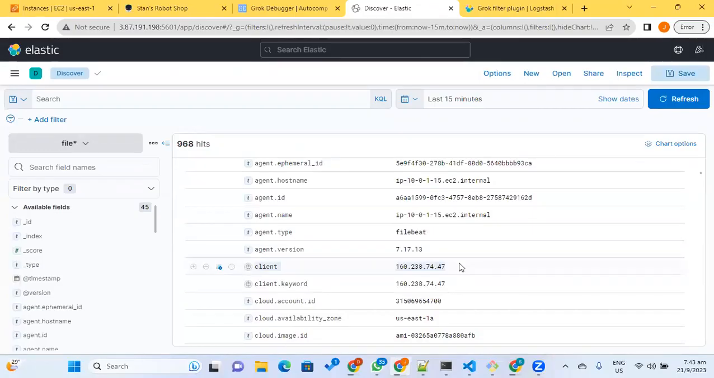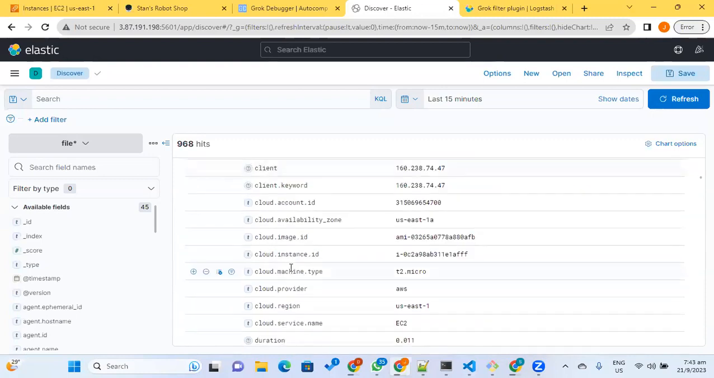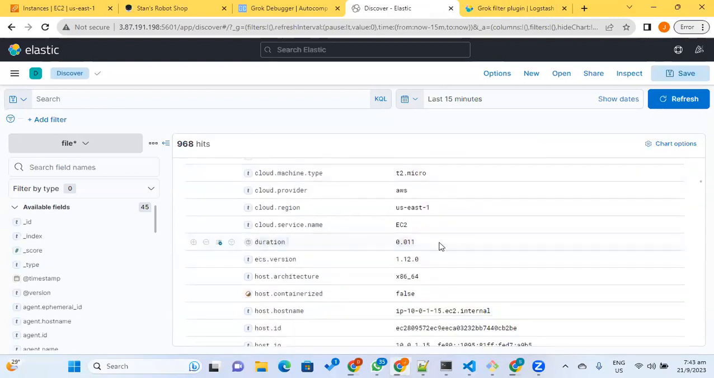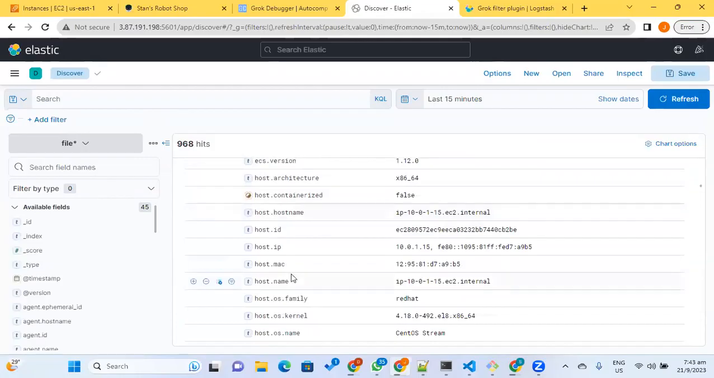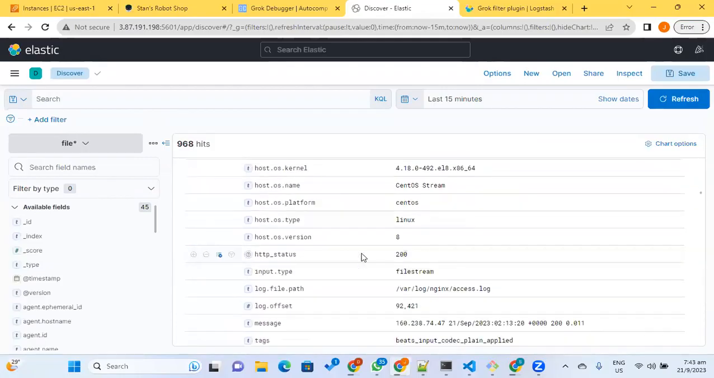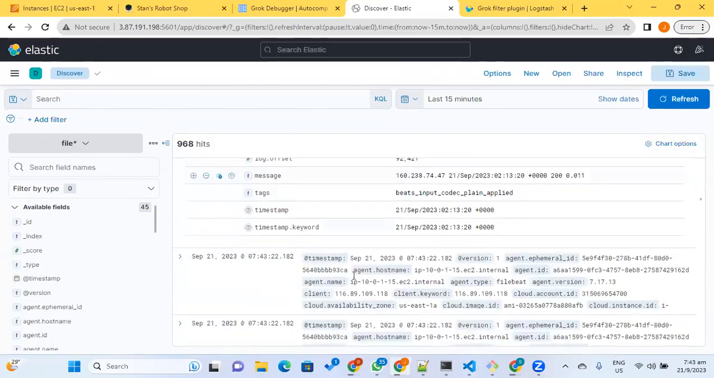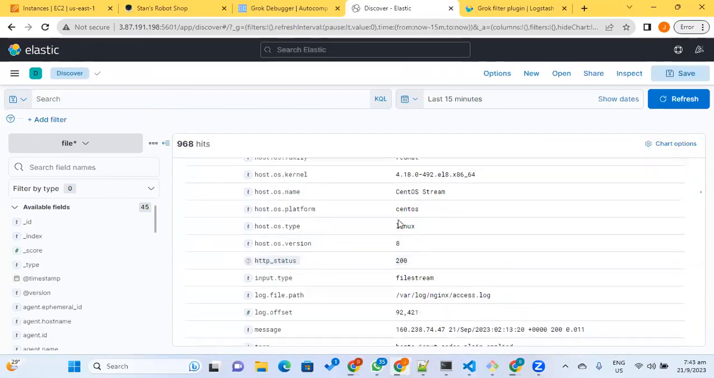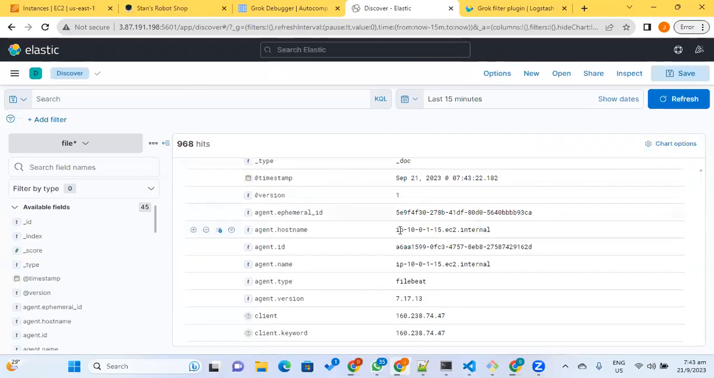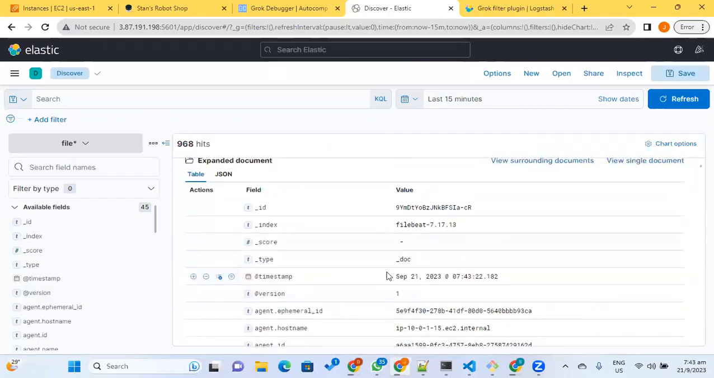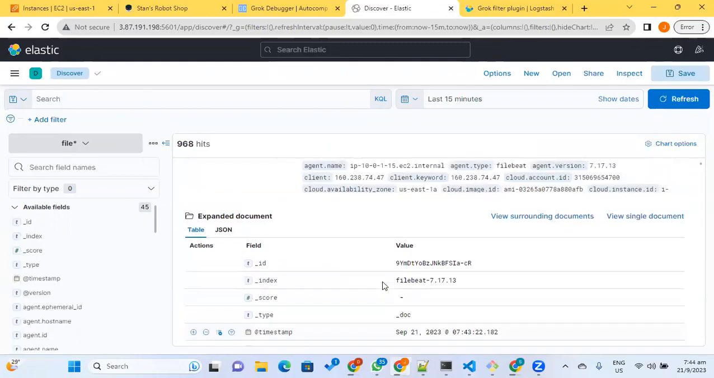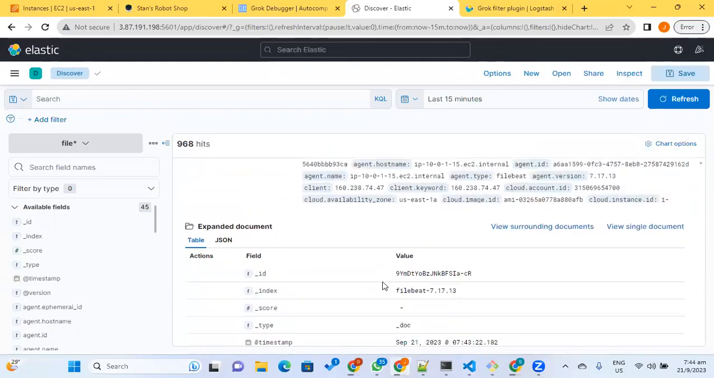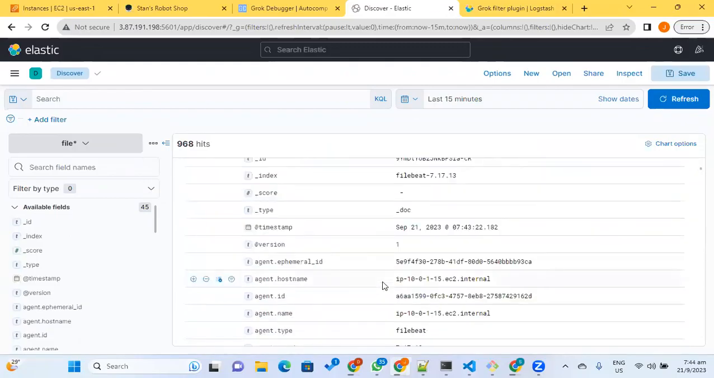So all this time I'm trying for this. I want some fields like this: client, and then duration, and what is the HTTP status. Okay? So these things I want. Now you have the data ready in a structured format. Now we can have some dashboards and graphs on this data. We don't need to do any Elasticsearch restart.